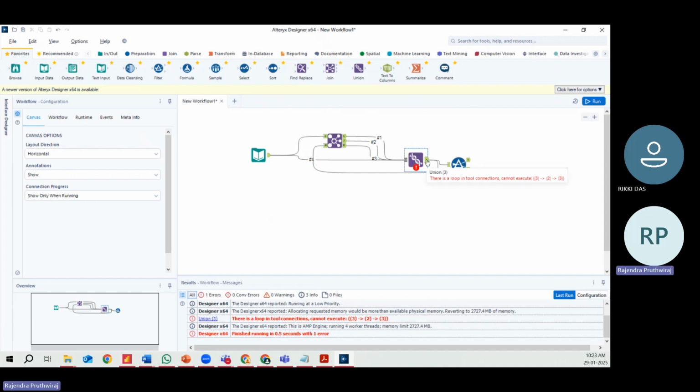Okay. So union, what is it saying? The union error is saying that there is a loop in the tool connection. Basically, it's saying union's output is again connected to union's input indirectly, right? If you see, the output is coming to join, join, join, yes, and again going to the input, right? It will create an infinite loop, like a circular reference. Yes, it will create an infinite loop, right?